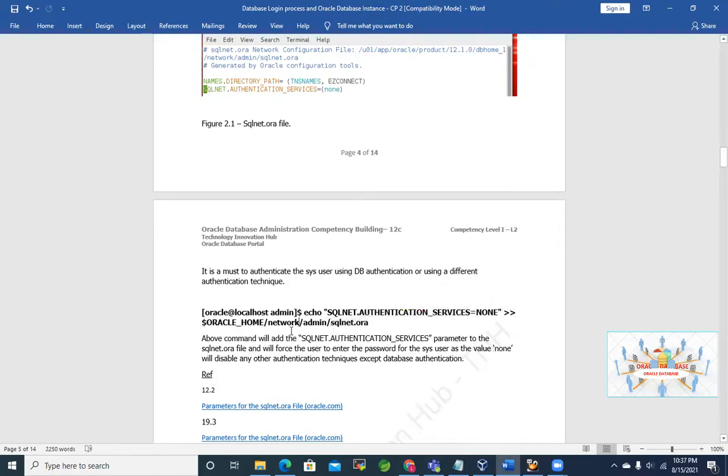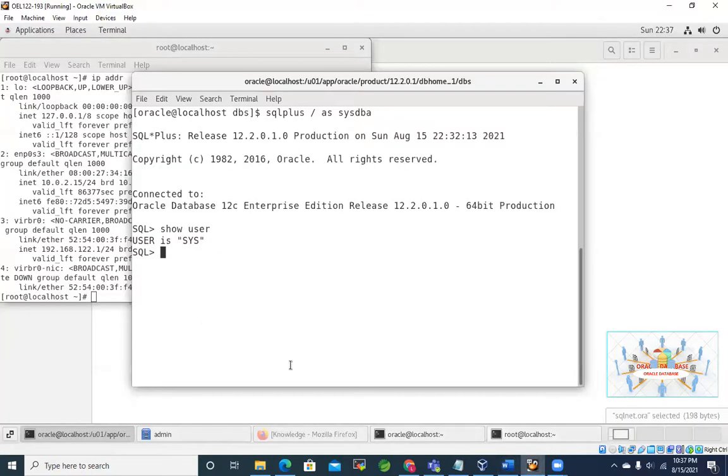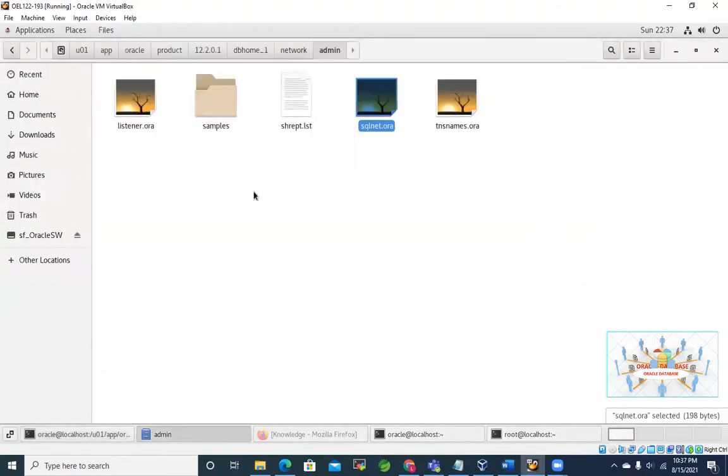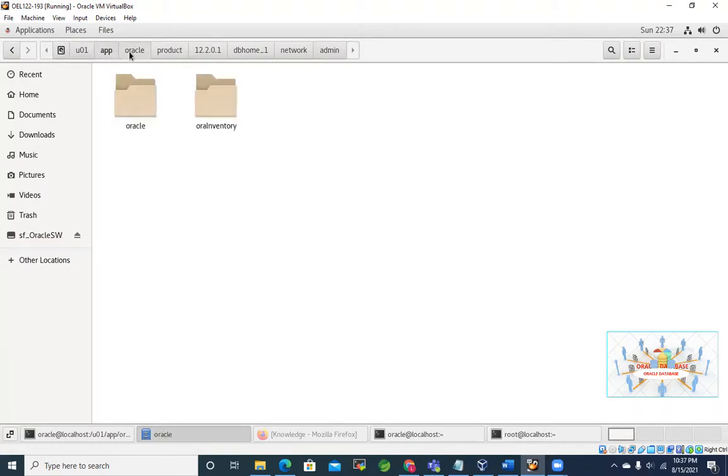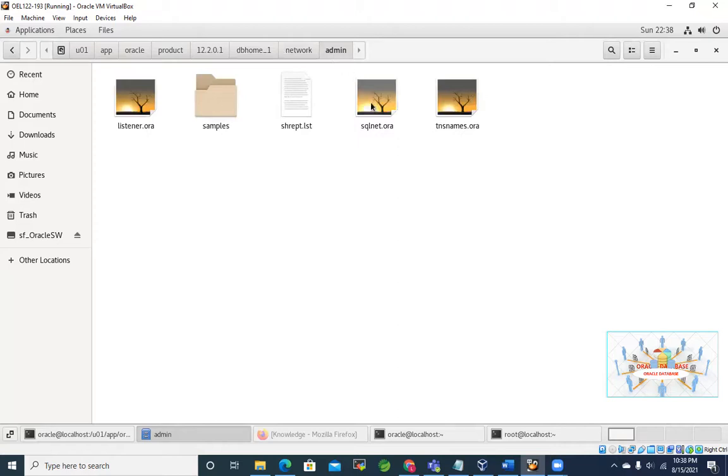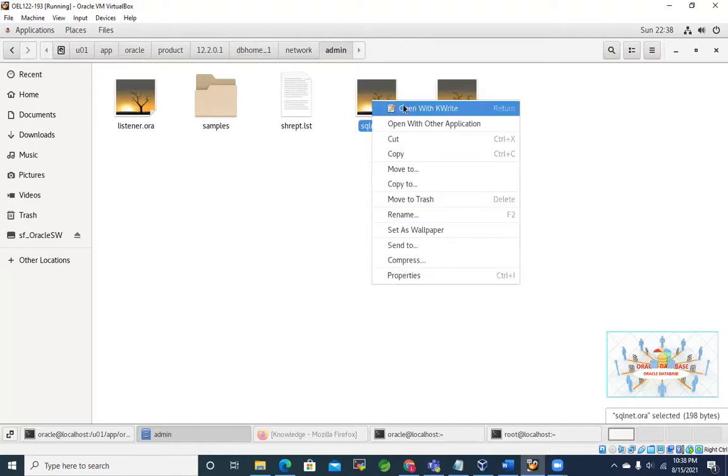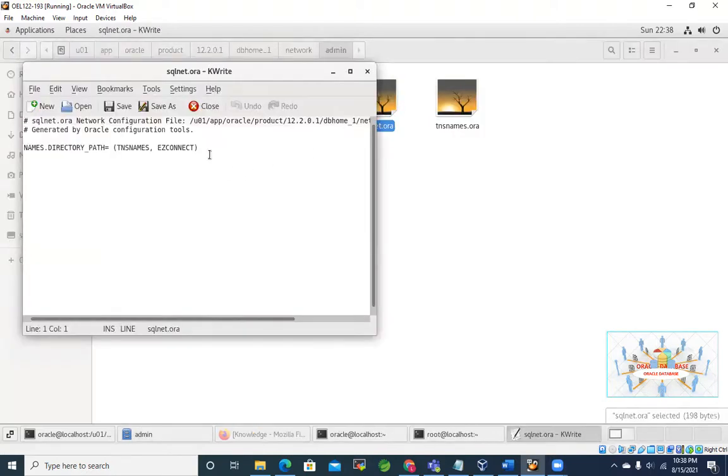This is the file which is located in Oracle Home network admin. If you locate that folder, it is here. Let's go back. Now I am in /u01/app/oracle/product/12.2/db_home_1/network/admin. The file is here, sqlnet.ora. With a normal installation, there won't be any value here. Oracle says the default value will be something called ALL, but by default, normally there's no value in the file.